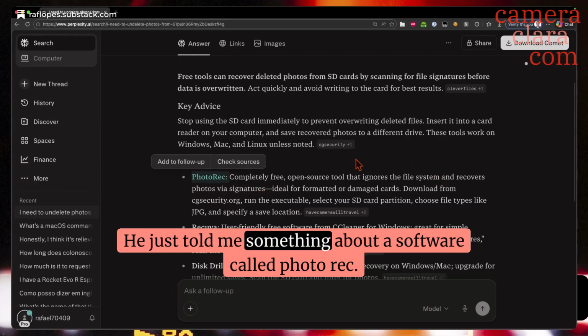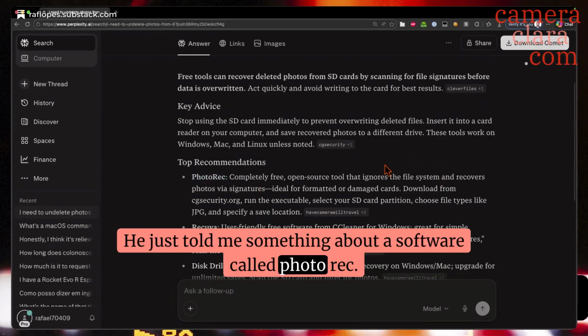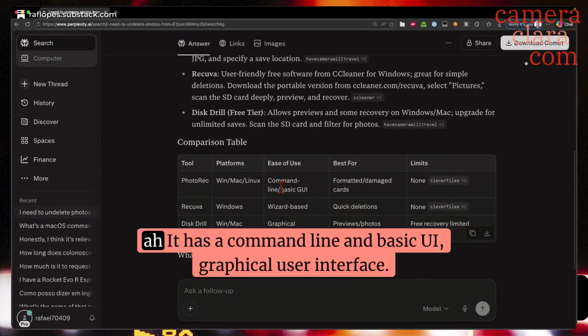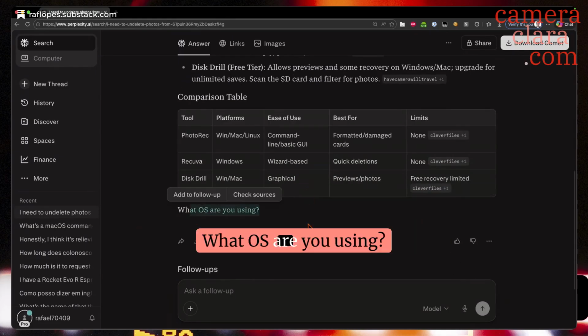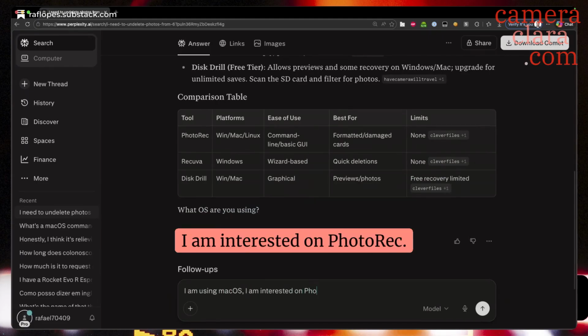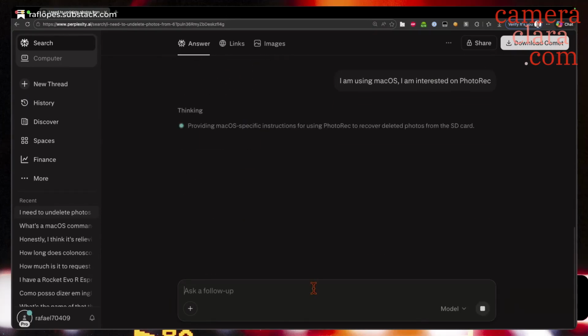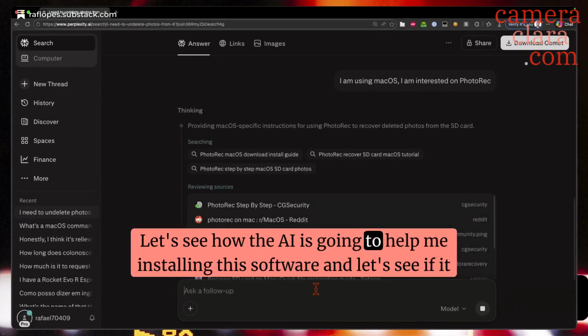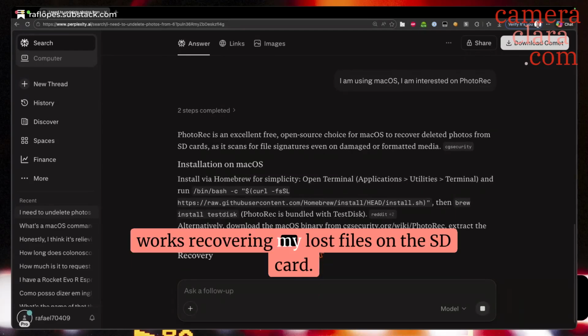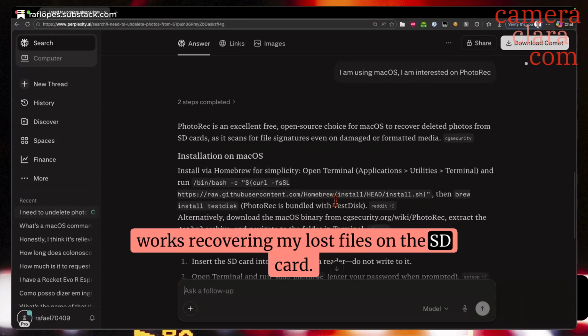He just told me something about a software called PhotoRec. It makes me a little table. It has a command line and basic GUI, graphical user interface. What OS are you using? I am using Mac OS. I am interested in PhotoRec. Let's see how the AI is going to help me install this software, and let's see if it works recovering my lost files on the SD card.